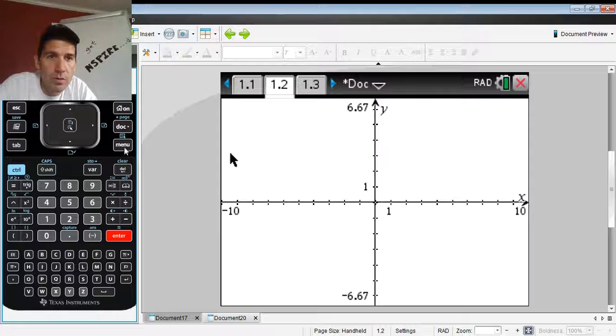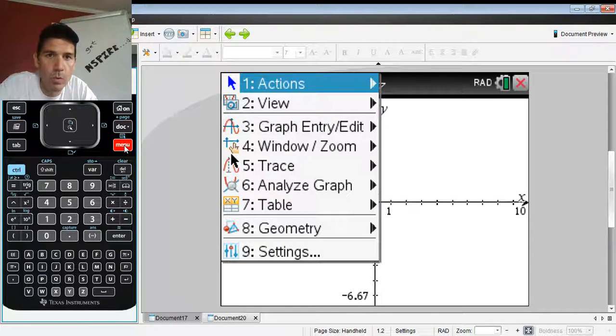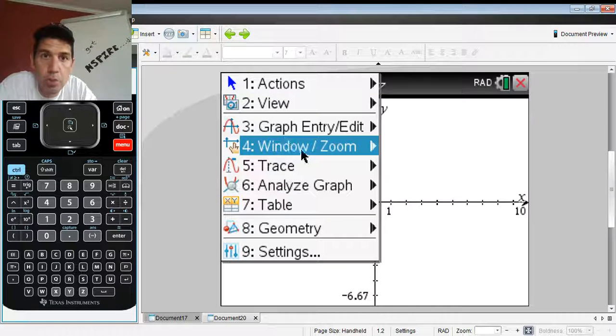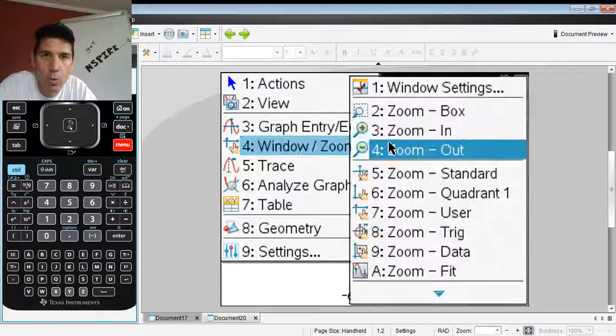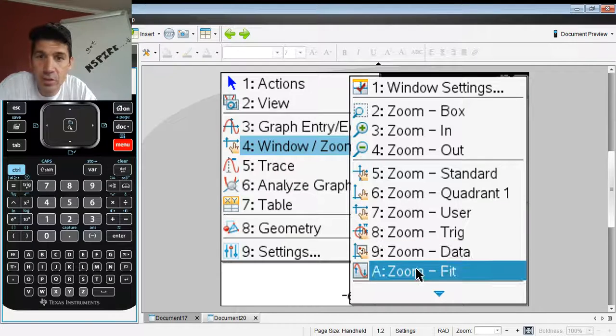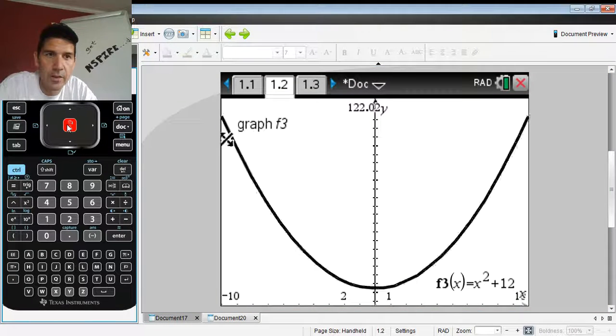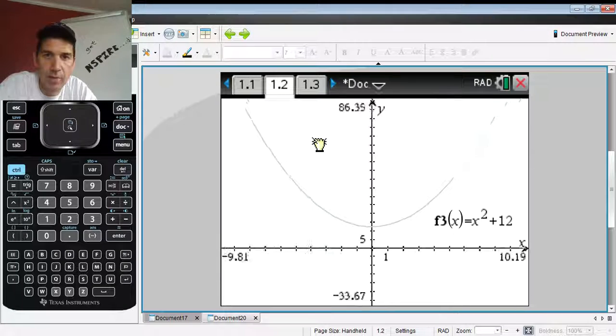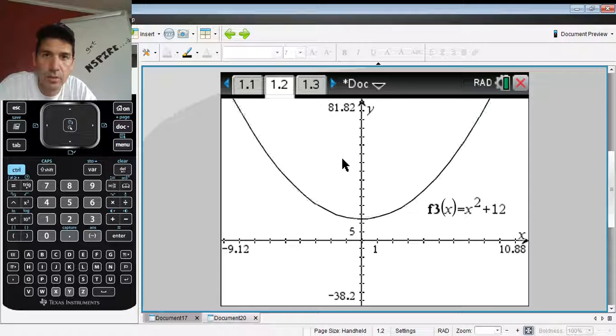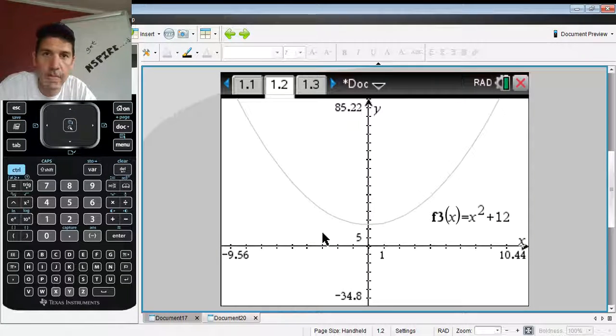So one way to do that, or really the easiest way to do that, is to go to Menu and your Window Zoom under Menu. And I really like Zoom Fit because it just figures out where your data points are and what would be a good fit. Click on Zoom Fit, and there is your graph. So that's one way to do it. And then you can use the grab feature, and if you want, you can grab it and move the graph around to position it just the way you would like it.